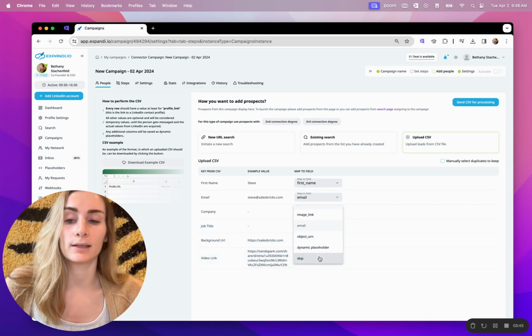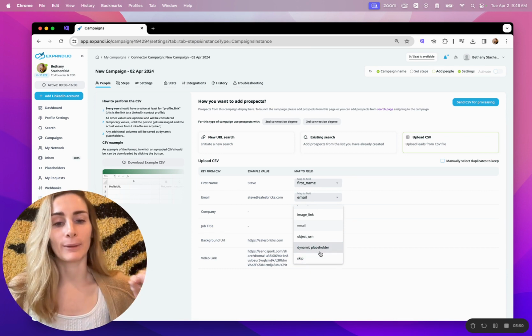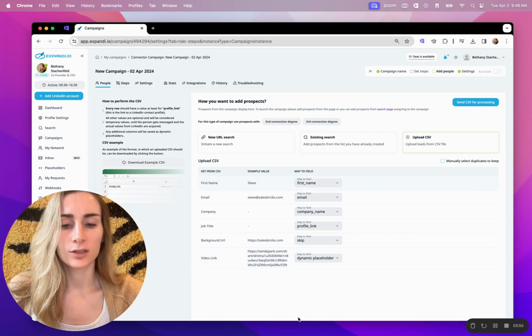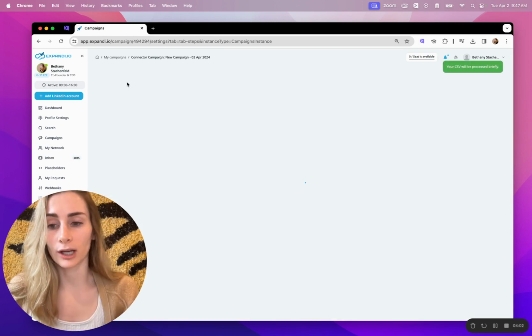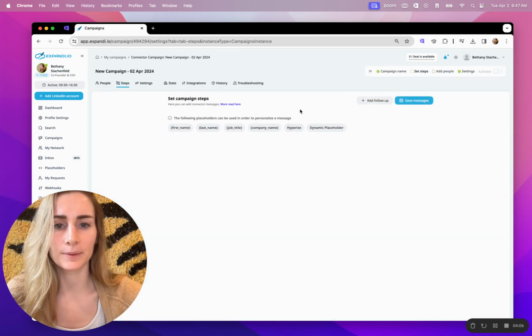And then video link is the most important. That's the video we're sending out. So this is actually going to be a dynamic placeholder in Expandi. And just remember the name of the placeholder, which in this case is video link. So we have this mapped. We'll click send CSV for processing. And now we can go ahead and create our messages for Expandi. So we'll go into steps.